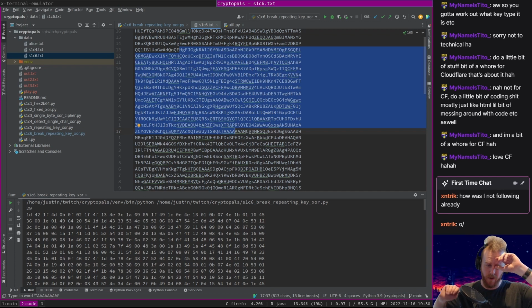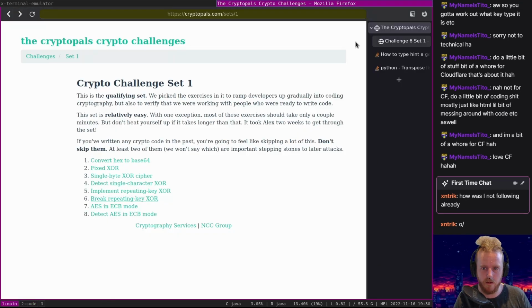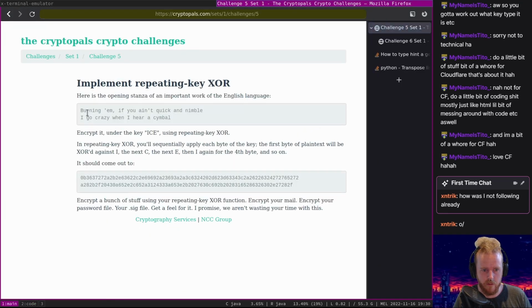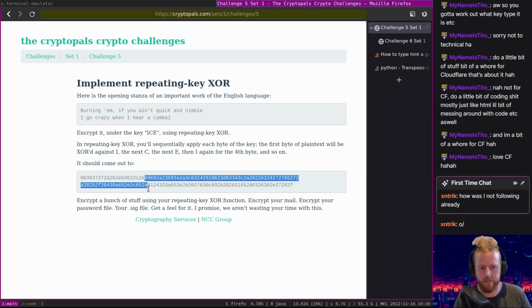We need to base64 decode it, and it represents some plain text that's been XOR encrypted with an unknown key. Kind of like this: here's some plain text, and if you encrypt it with that key, you get this. We've done this challenge already. Now we've got to figure out the key.